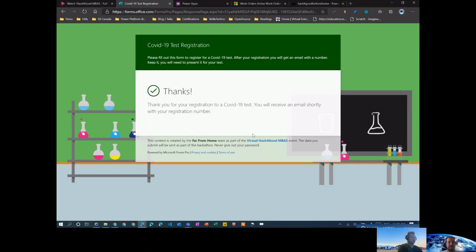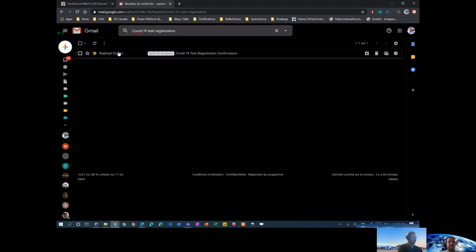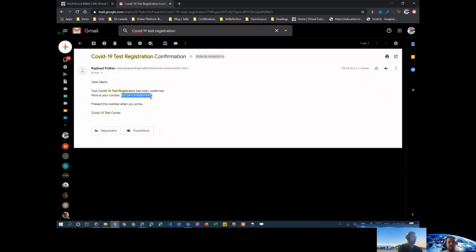It's really simple. You can embed these forms directly on your website, or you can just put a button and redirect the person to these forms outside of the website. You will get an email like this one with a number you will have to present when you go for the test.